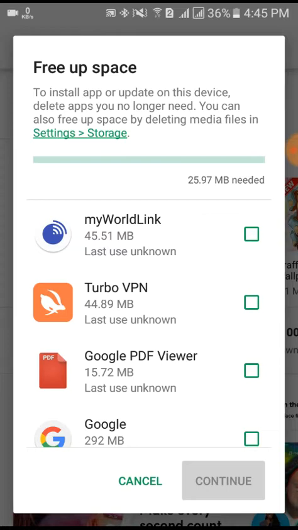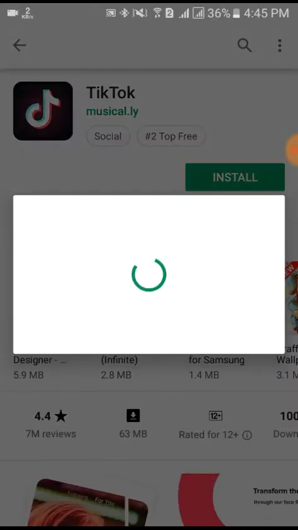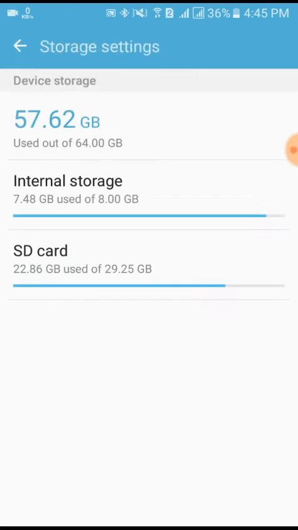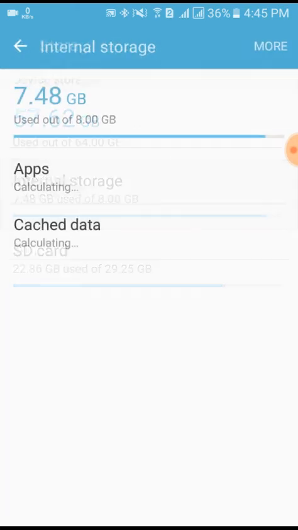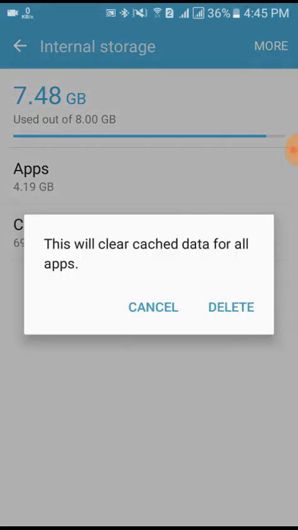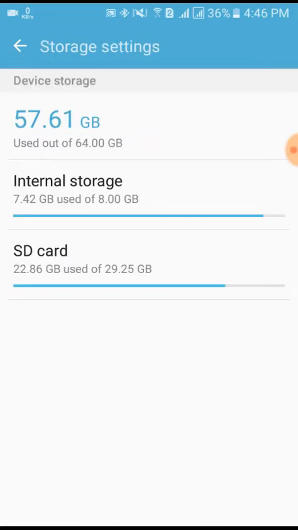Now do whatever I do on my screen. You have to just click here on storage, and after that click here on internal storage, and you can see the cache data. Just click here and delete the cache data. Now we have cleared the cache.